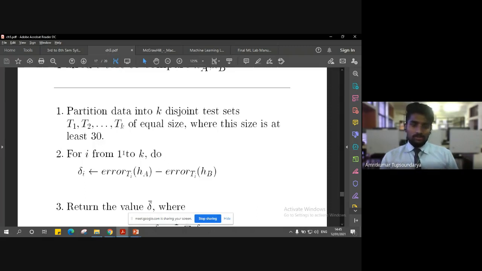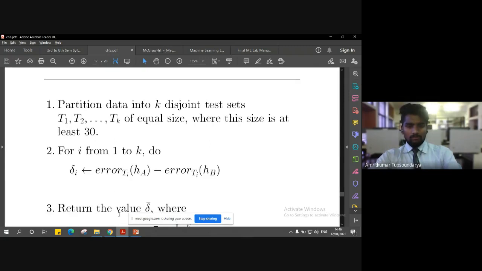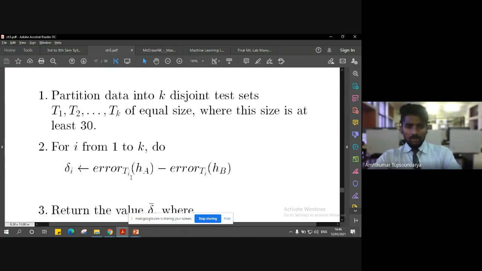So for the first set, it will be delta 1, second set delta 2, delta 3, and so on till delta k. So that will give us the difference here. Now, difference of what? Difference of two errors, right? So as you can see here in the formula, let me zoom it in, error Ti of Ha minus error Ti of Hb, right?